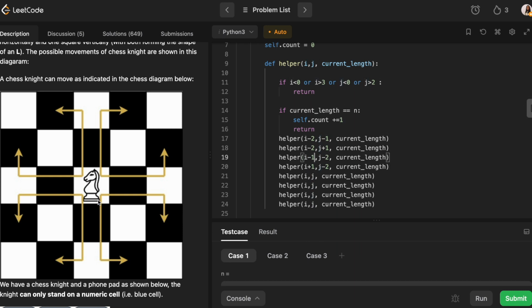Now we look here, 2 rows front, 1 column back, and 1 column front. Similarly, 2 columns front, 1 row plus and 1 row minus.